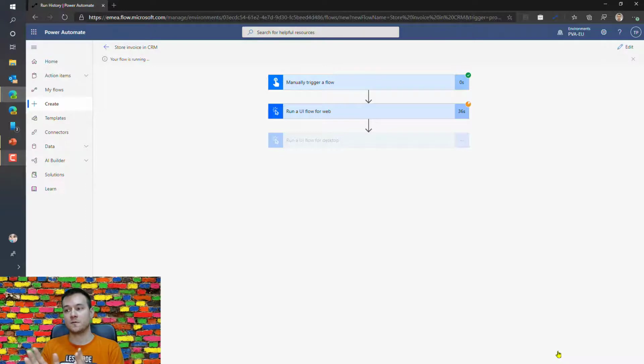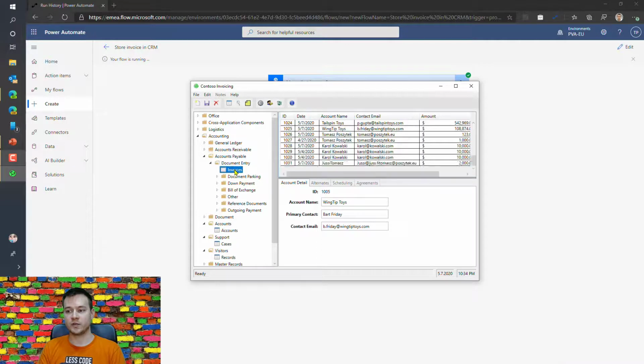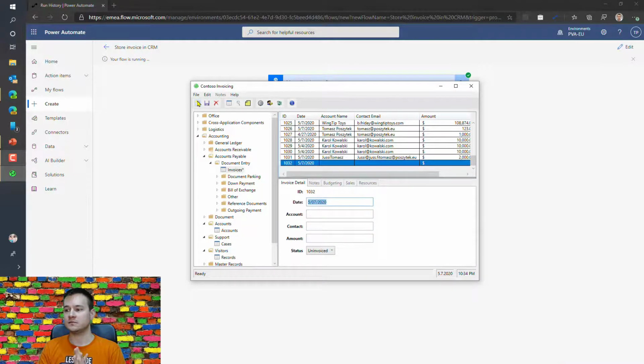So as you saw, the UI flows for the web has already finished its execution. The currency was converted and taken back to the flow, and now it has been passed to another step, the second step, which is run the UI flows for the desktop. And already you can see that the Contoso invoicing application has been triggered, and everything is just working fine. No issues. I'm surprised, really.